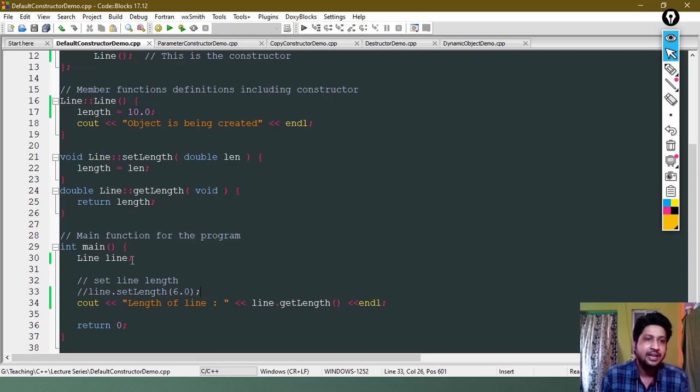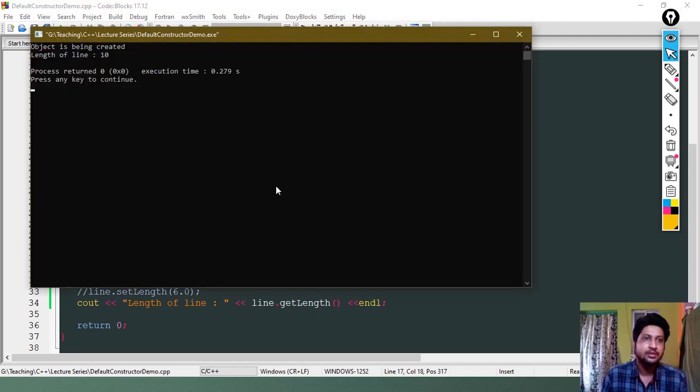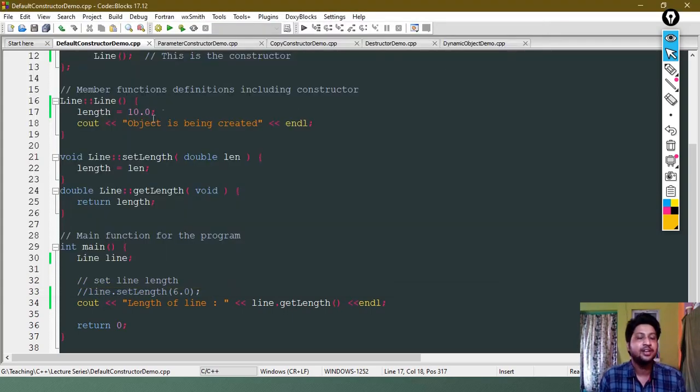Before we check it, I am just trying to predict the output. If this line is executing, then this piece of code will be executing and it will set the length to 10.0, and "object is being created" will be printed. And for this particular line, line.getLength will print 10.0. Let's see. So as you can see, object is being created and length of line is equal to 10. So we have got our result. That means by default, this particular line is being initialized with 10.